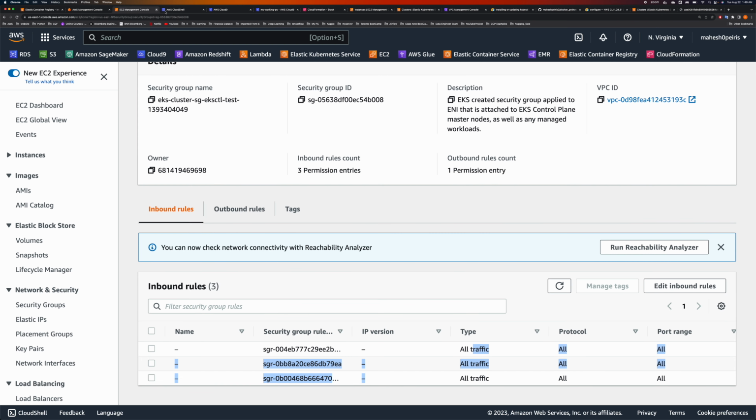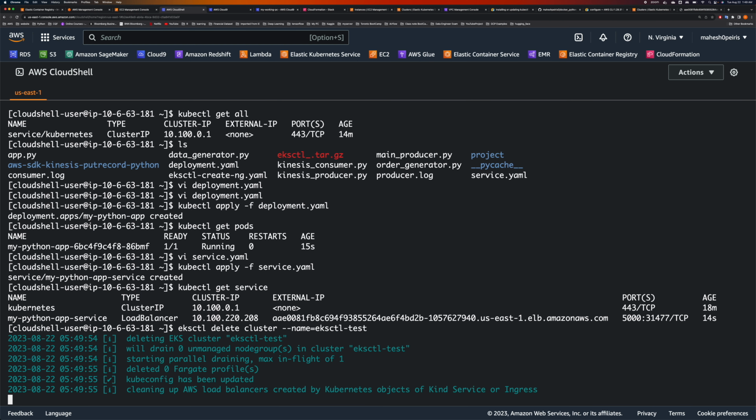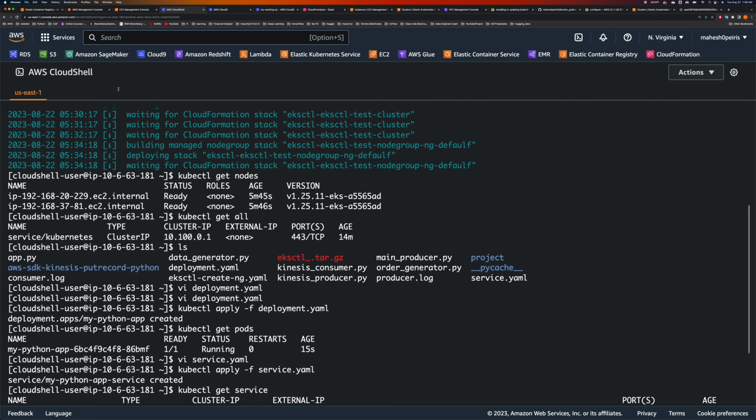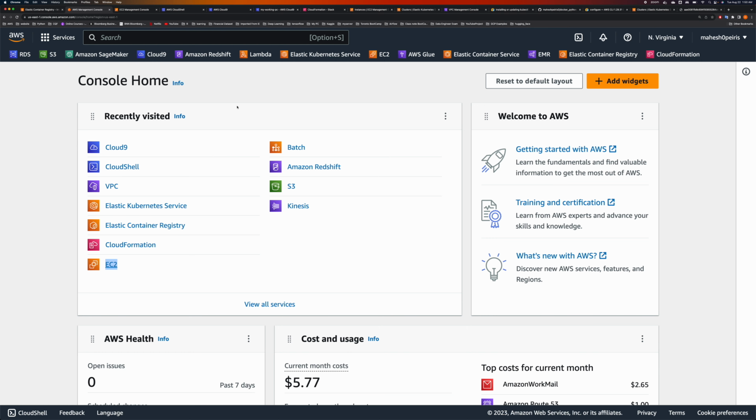The other way is from the command line, where you can type eksctl delete cluster --name, and our cluster name is eksctl-test, and then your cluster is going to get deleted. You might have to wait a couple of minutes for the cluster to get deleted, because first it's going to delete the node group and then it's going to delete the cluster.